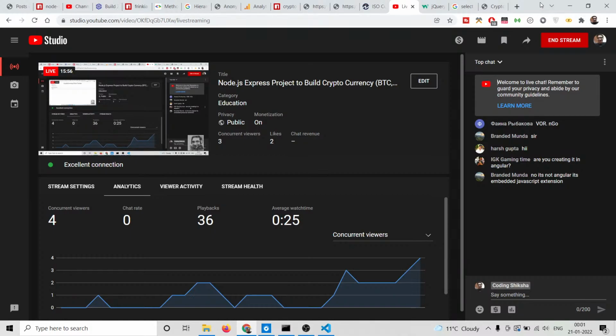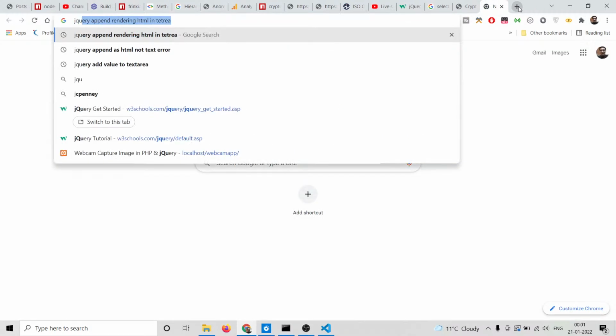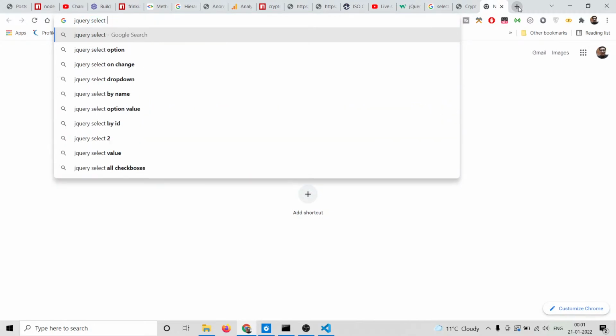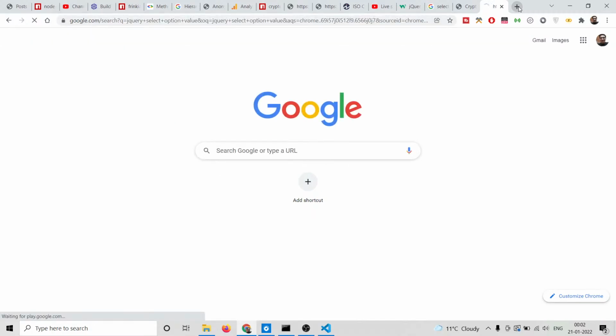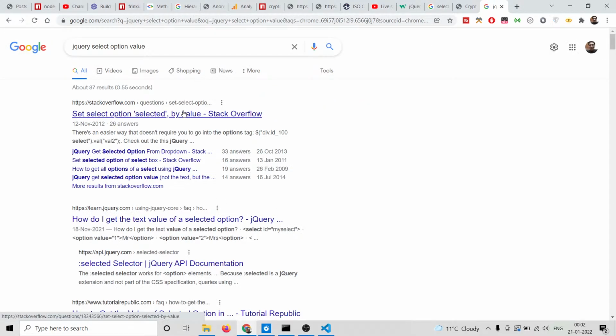So that's right. And let me just get the value. jQuery select option value. So let me just see how to get this selected value.